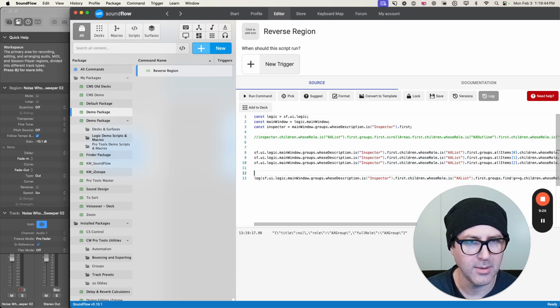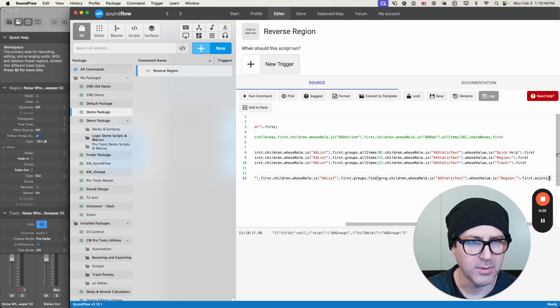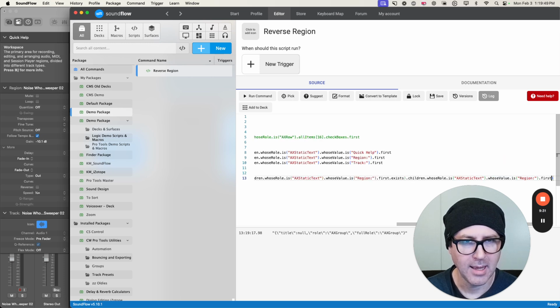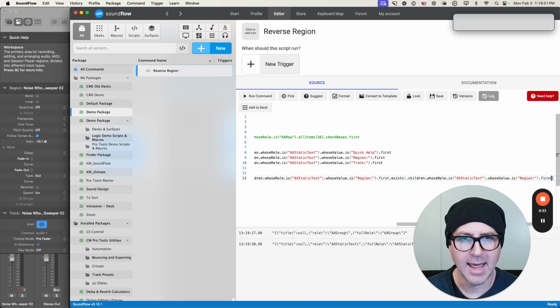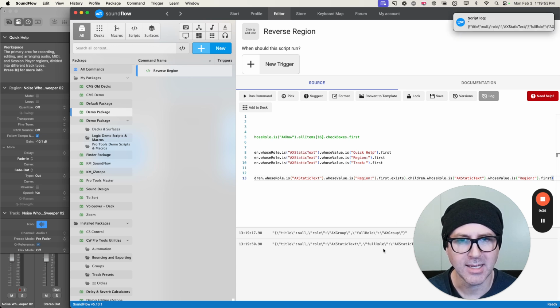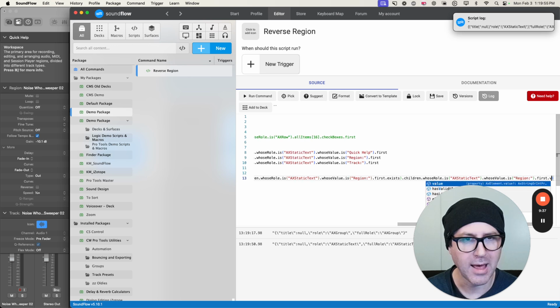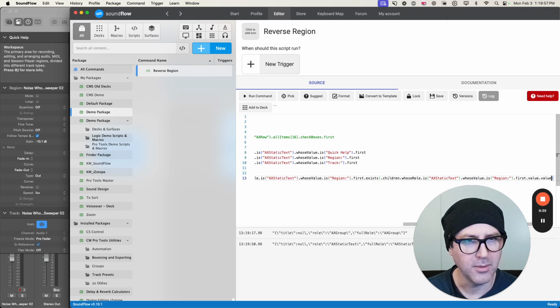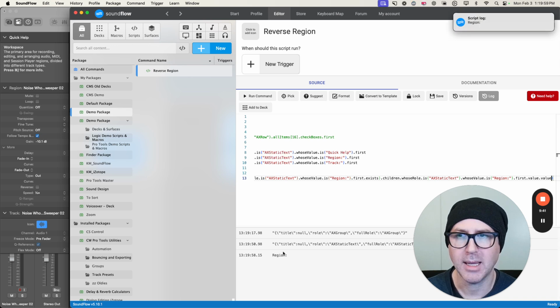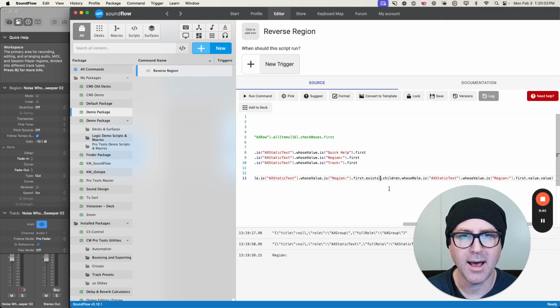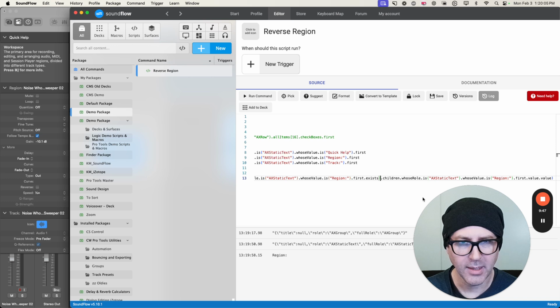Hang on, here we go. If I put that right here, and if I run that now, it's going to get me that static text field. And then if I put value dot value, that's going to give me the region one. So it's actually finding that there. So now this here is the correct way to get the groups.